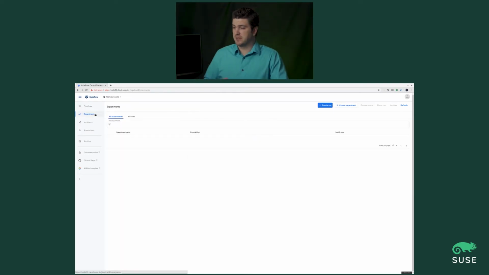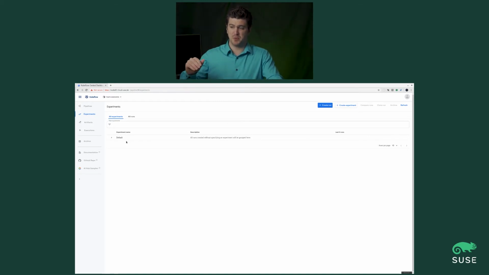These are the experiments. We haven't run any experiments, but your experiments will run your pipelines. You can create different sets of experiments with different parameters for those pipelines. So you could run the same pipeline with different parameters for testing or to tune it to a different style.